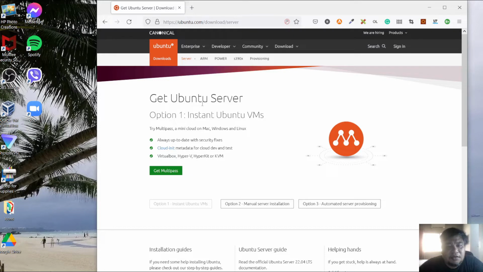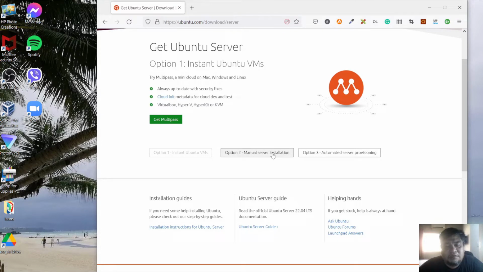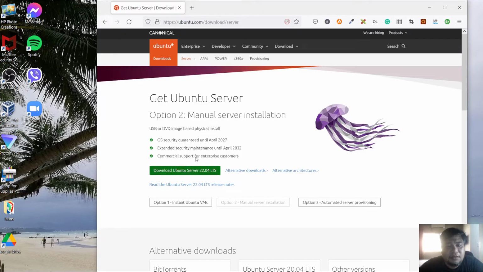So here in the download link, we have Get Ubuntu Server. Option number 1, install Ubuntu VMs. And then option number 2, we have manual server installation. This is what we are going to do right now. Manual server installation. So you click this one, and then after clicking that one, you click this button, download Ubuntu Server 22.04 LTS.